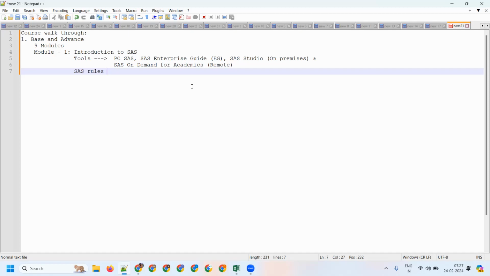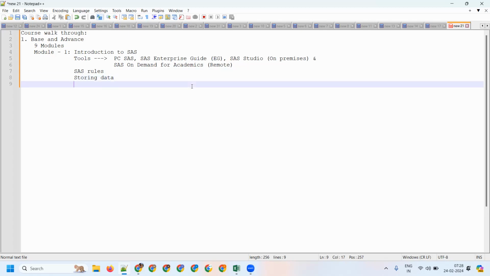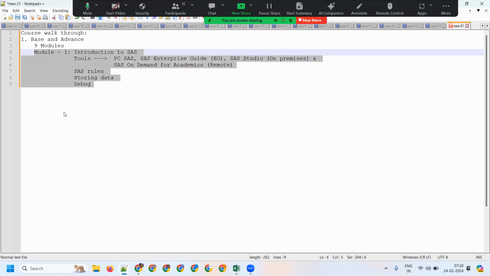How will I store the data? Most important thing. Then, how to debug the SAS programs? In a nutshell, I don't go into detail over there, just overall. So these all comprise your module number 1.